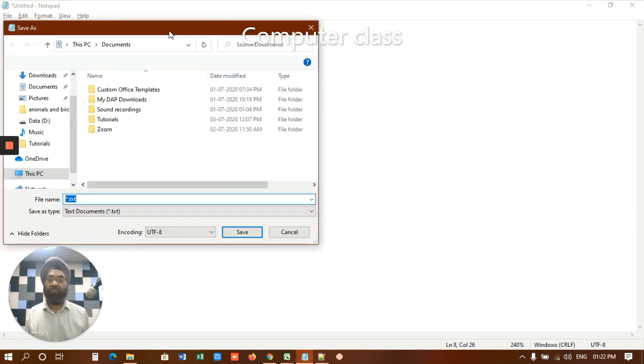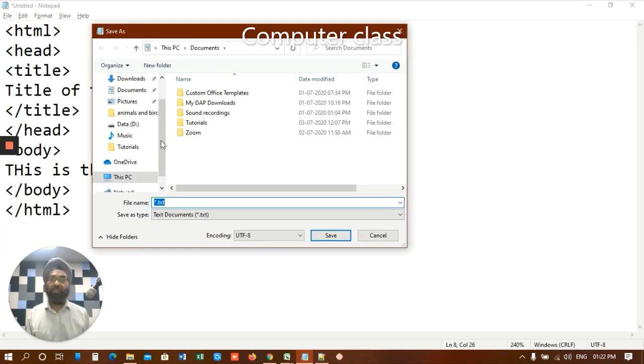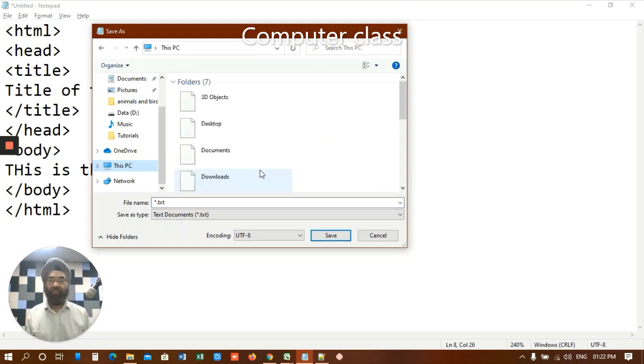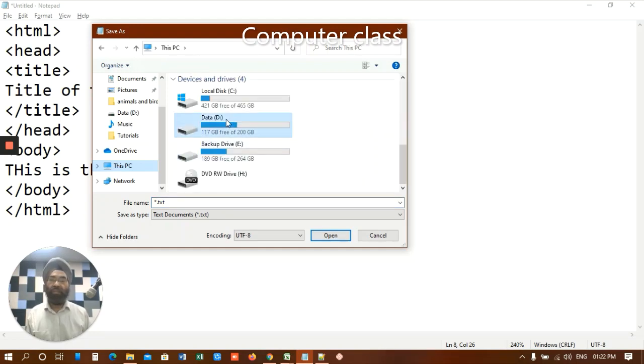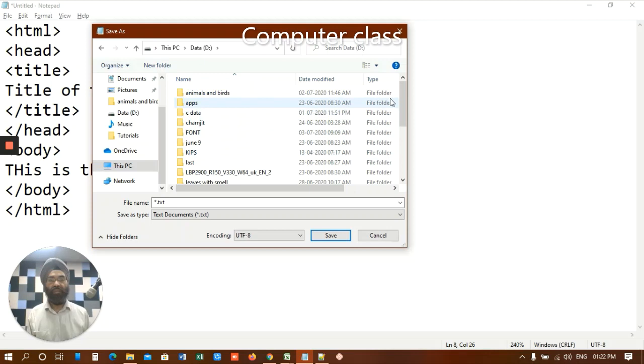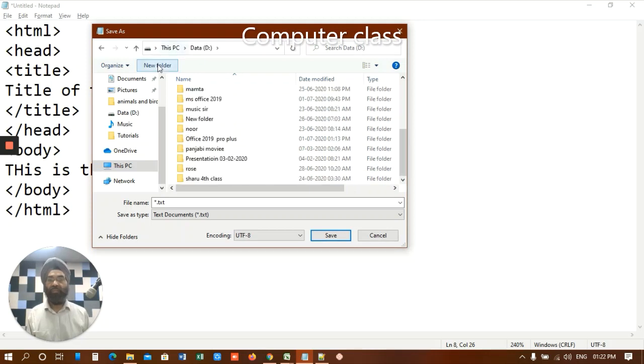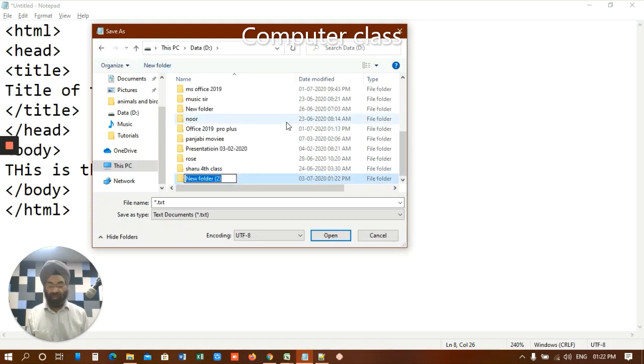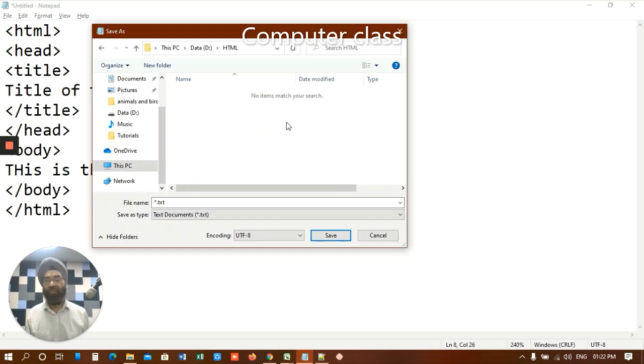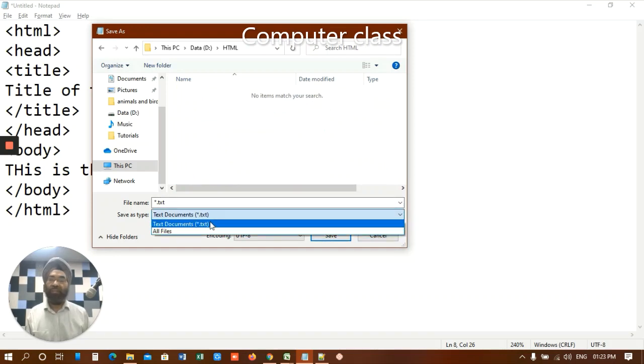Whenever we save, you need to pick a location first of all. For example, I have this PC, and then I choose any drive, let it be the D drive, and I can create a folder here and write HTML. It could be any folder, whatever you want to name it. You can see this thing down here, Save as type. It says text document and all files.